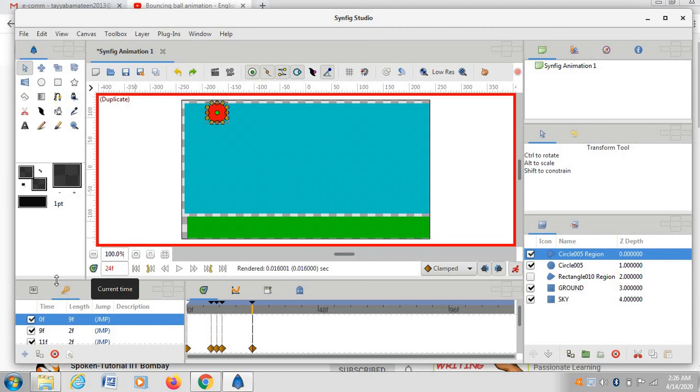Now go to 0th frame. Now click outside the canvas. Once you click outside the canvas, please note that we have finished our animation. Now go to this play mode. Click on this play button.